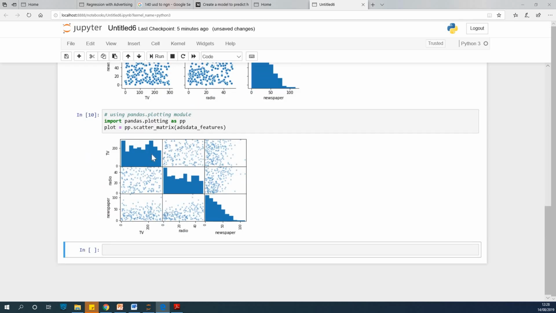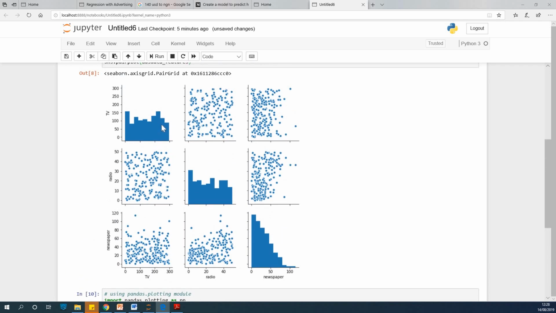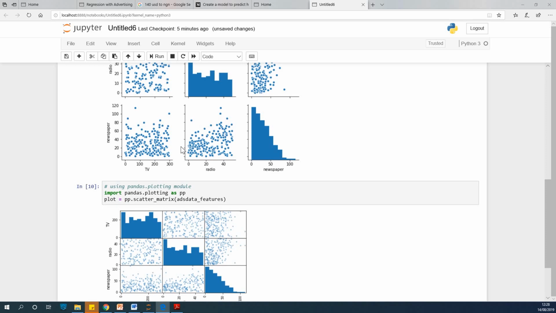All right, so we have a pair plot provided by pandas, and we also have a pair plot provided by Seaborn. So this is how to do a pair plot in Python using pandas and using Seaborn as well.